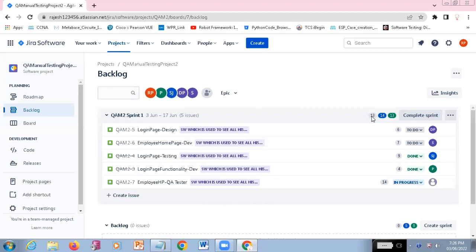So see, I am just watching as a Scrum Master. In total I have allotted 40. In that, still no one has touched this particular 13 story points. 14 story points is in progress. So 13 story points has been completed. That means 2 user stories have been done. Still these things are there.